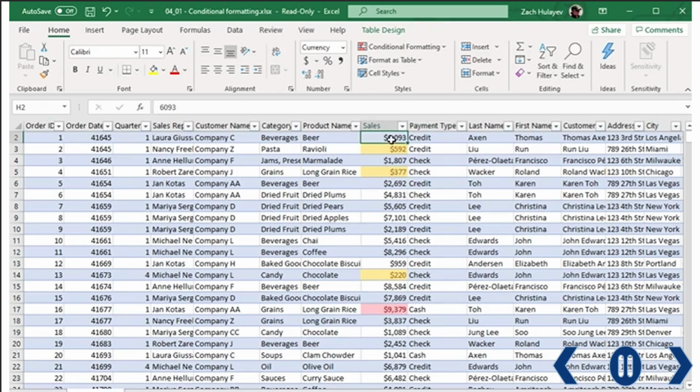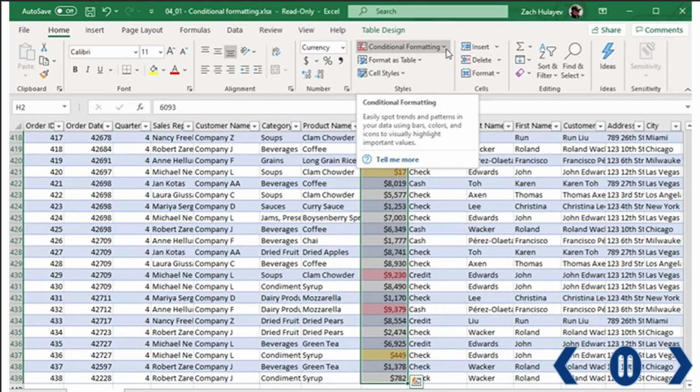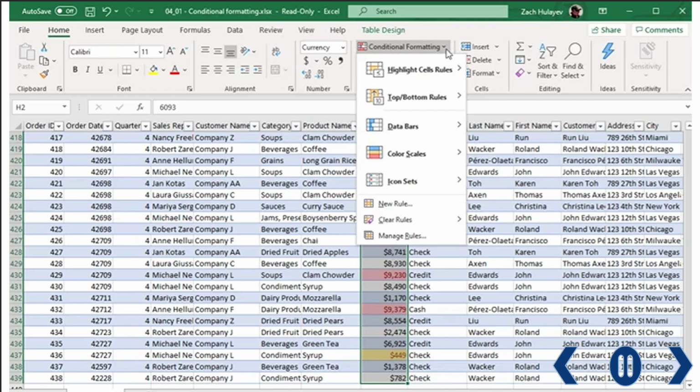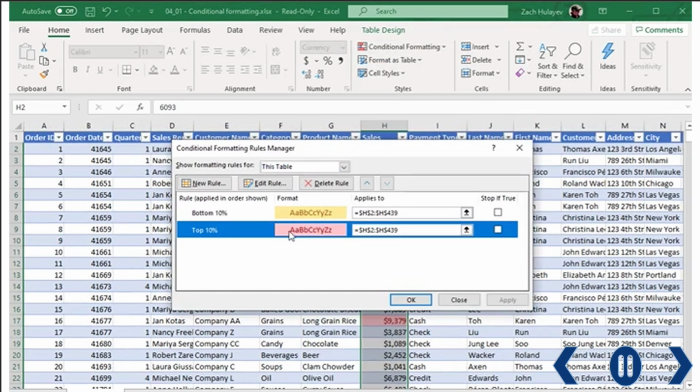Well, this doesn't make too much sense. So let's select the column one more time. And let's manage the colors. I don't like the red because it means it's like in debt or danger. So let's go to Manage Rules. And you can select what you want to do. So top 10%, you can edit the rule or just double click it.